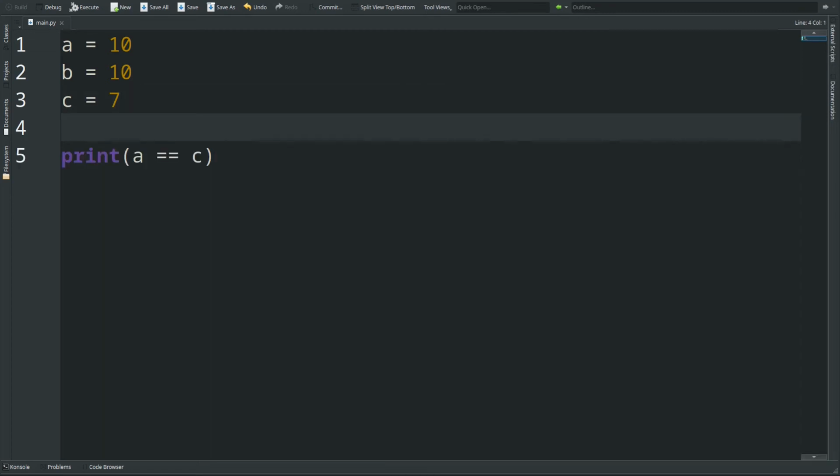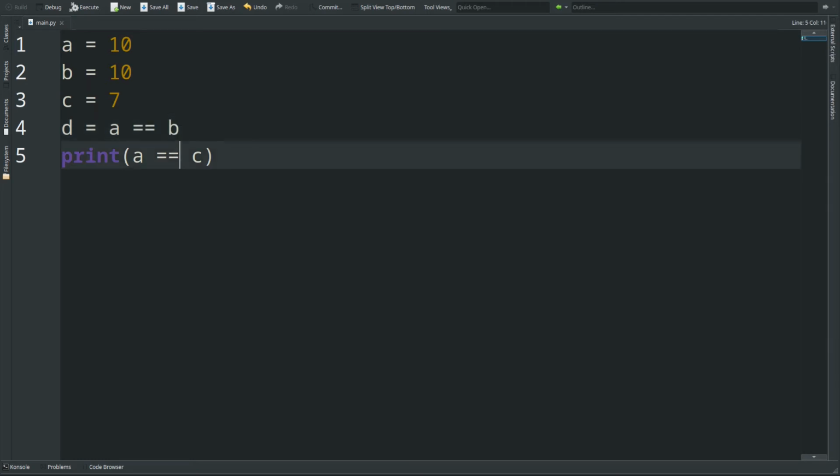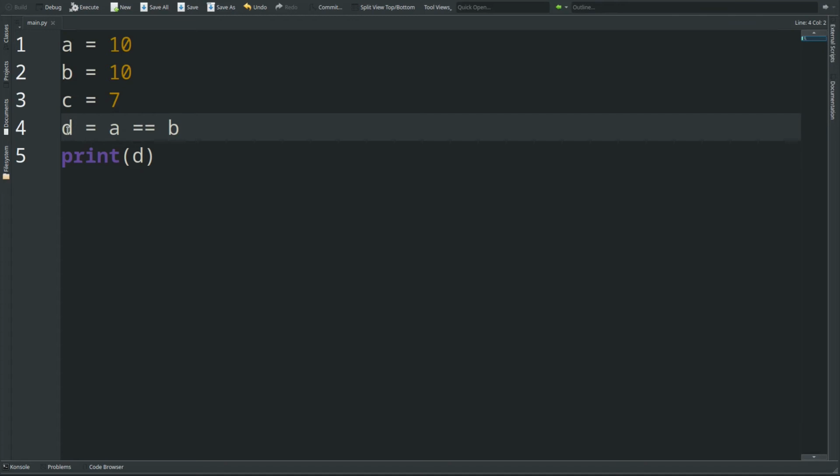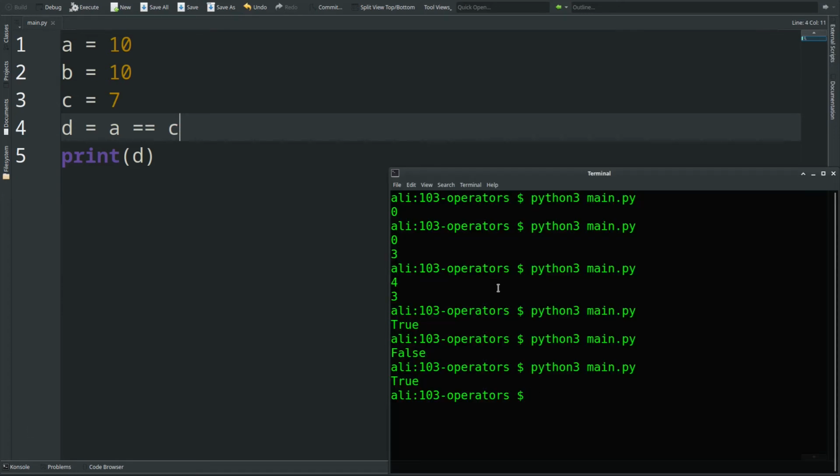So let's do D equals A equals B, and let's print D. Notice that the value of D now is true. So true and false can be assigned to a variable just like any other assignment we use in Python. Now, if I change this to C, the value of D will be false. Comparison operators always return true or false.